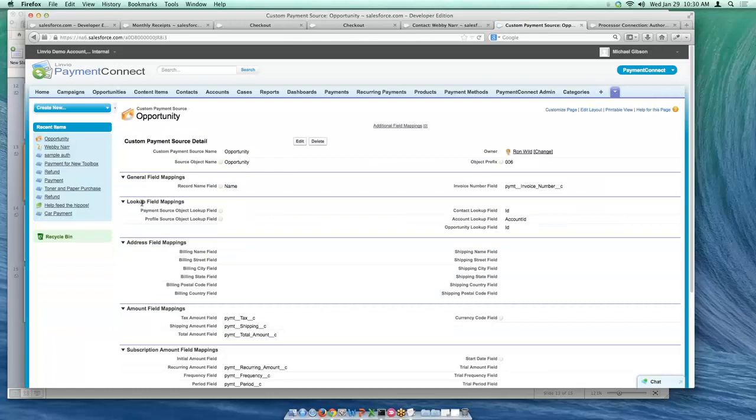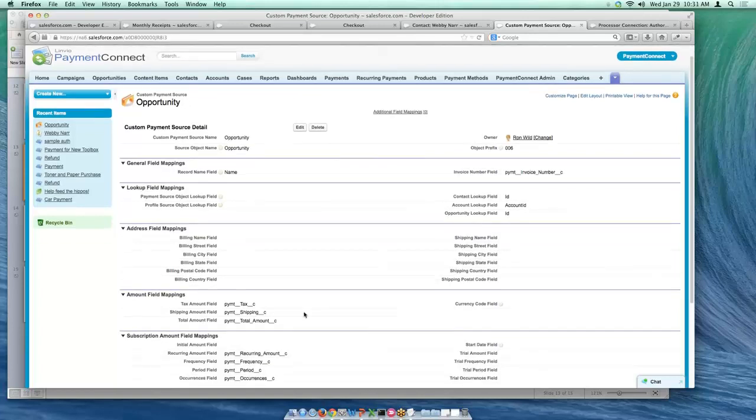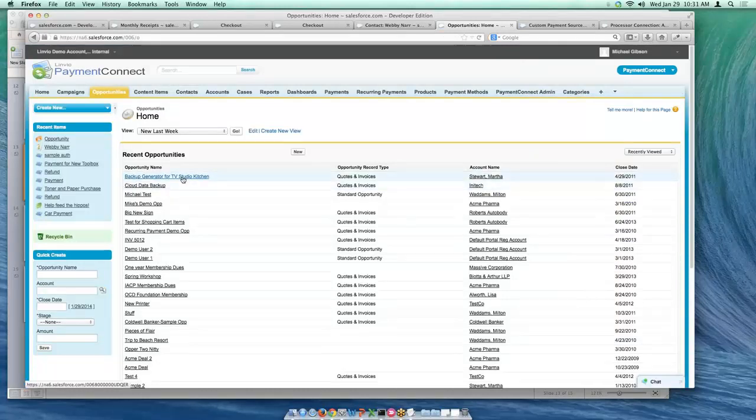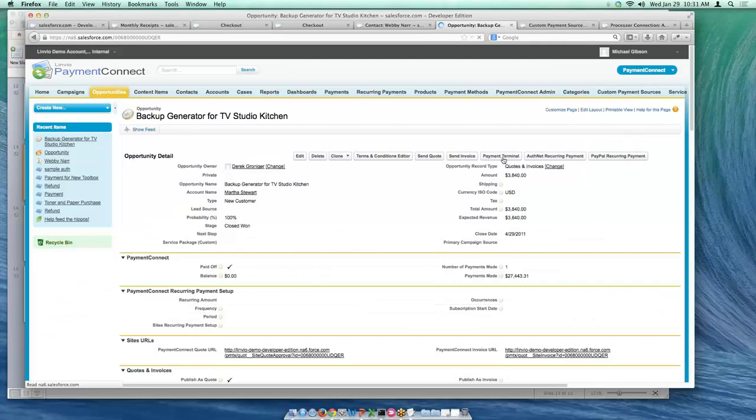If I set this up, I can set up what automatically gets passed in. So I have an opportunity. I want my users to just click a button on opportunity and the payment name goes in, the information, everything goes in without me having to do anything. You can actually specify that here. The tax, what you want the tax amount to be, the shipping, the total amount, and you can kind of change this around. So if I go to an opportunity now and just kind of pick one, this backup generator for Studio Kitchen, there's also going to be a payment terminal on the opportunity.